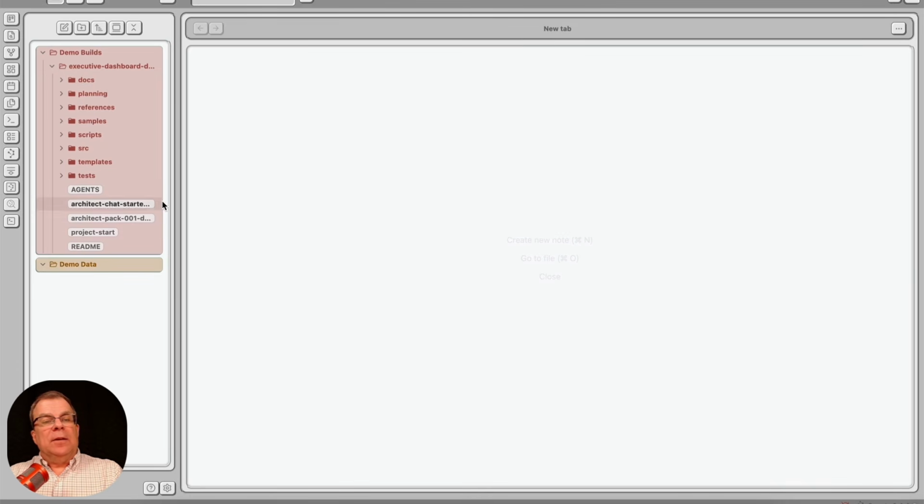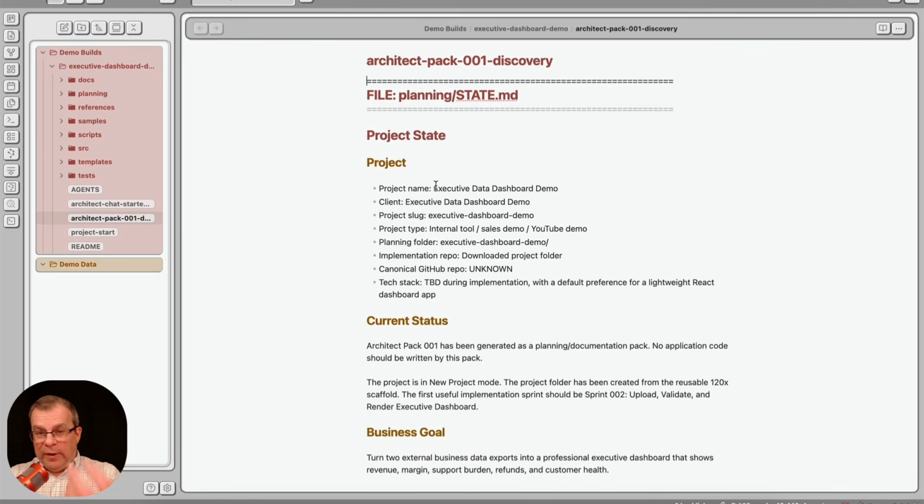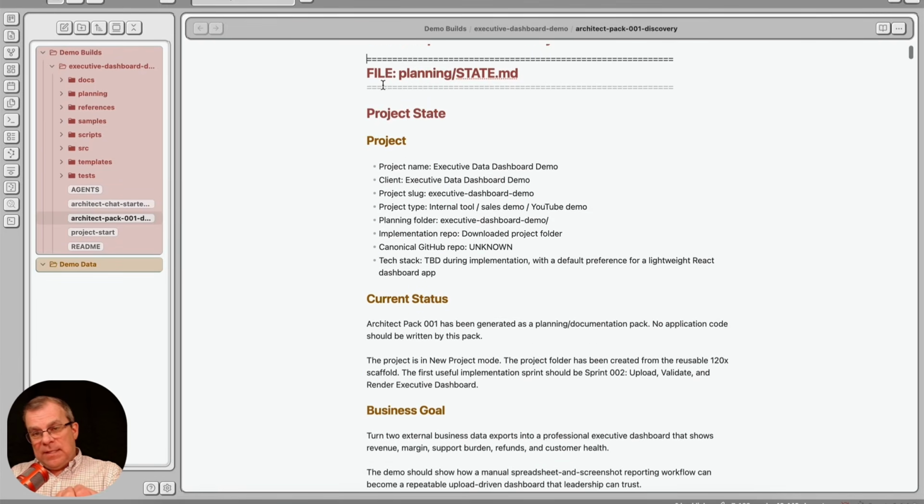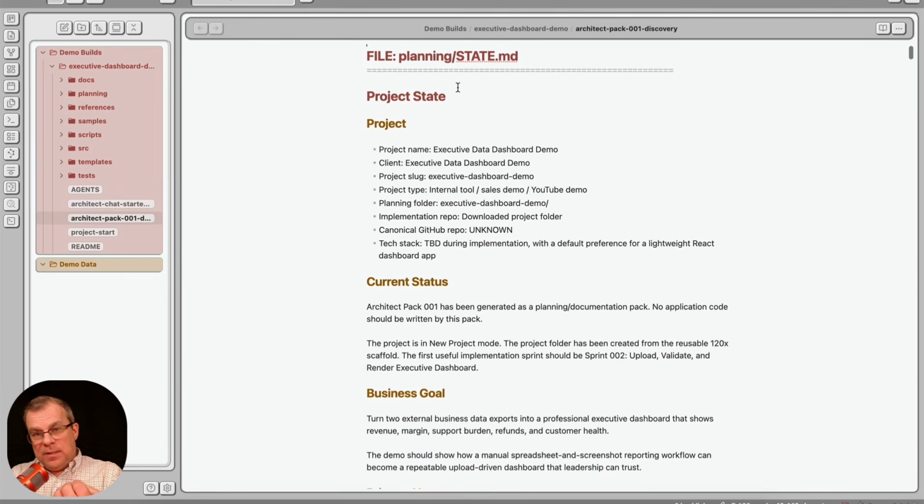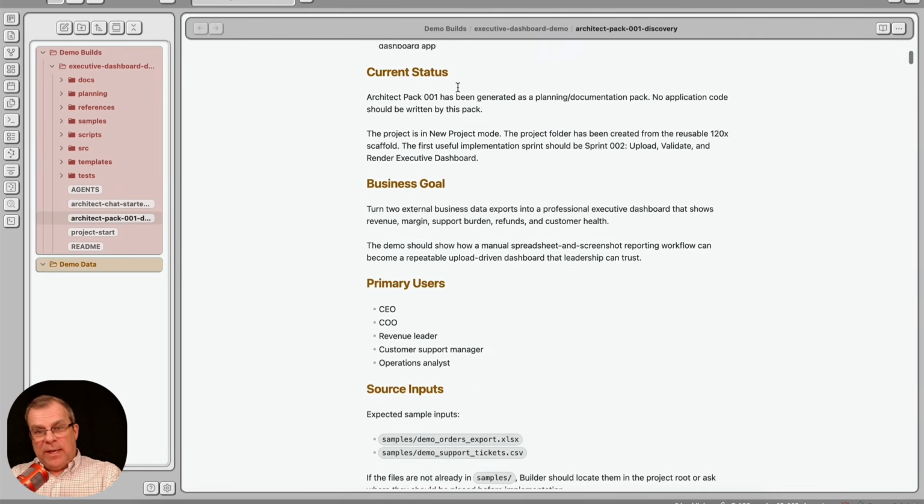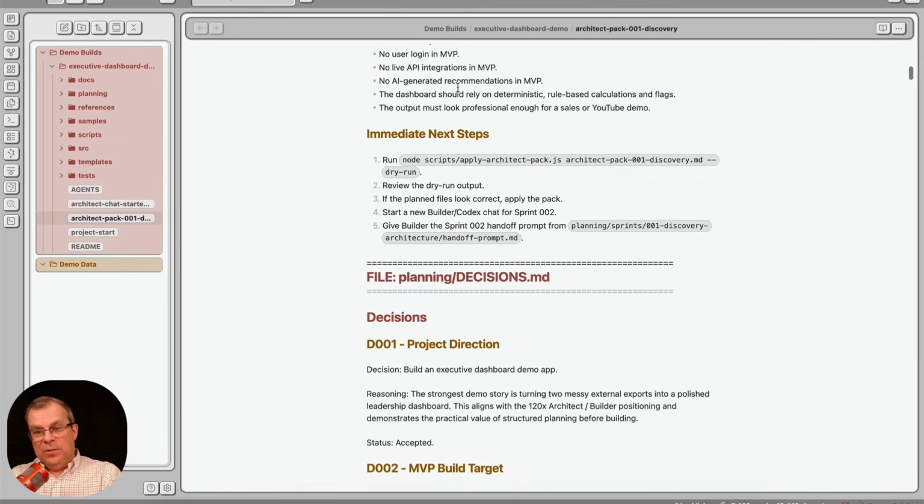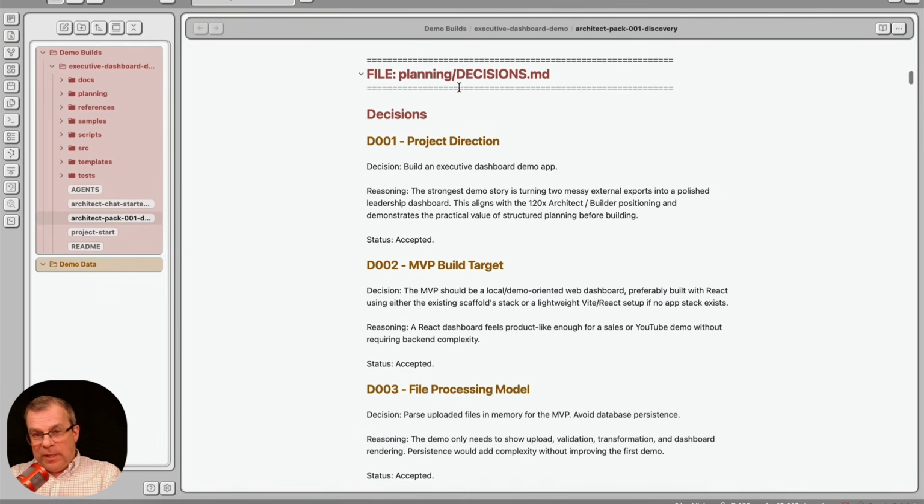And then right here, you can see this is my Architect Pack 1, and now I can read the contents. Now look at all the stuff that is inside Architect Pack 1. It's basically saying this is what you're going to populate the state markdown file with: the project state, the current status, the business goals, the inputs, the target MVP, the current known restraints. It's going to populate your decisions.